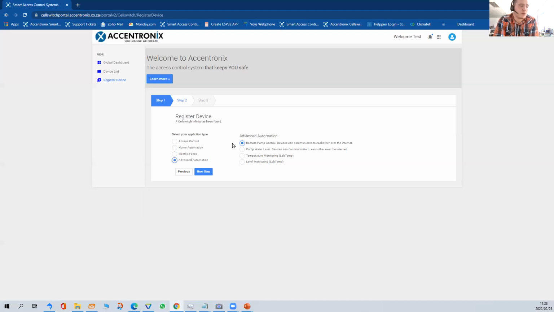So to give you an example of what people can do with the system, because they connect over the cloud, say you've got two cell switches, one connected to a float in a dam, and 2 kilometers away, you've got another cell switch connected to the pump. The one cell switch can monitor as soon as the levels of the dam reach a certain point. The one cell switch can send the signal for the other cell switch to basically switch on the pump. So yeah, there's a lot of things you can use these devices for. These are just a few examples.